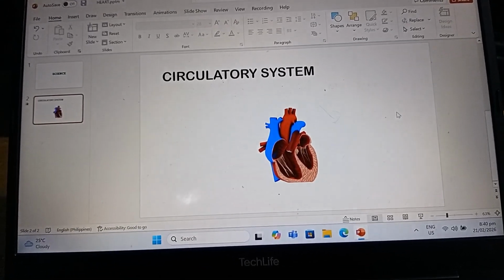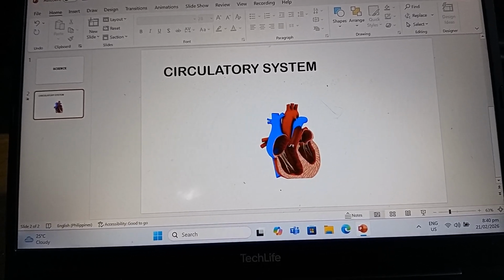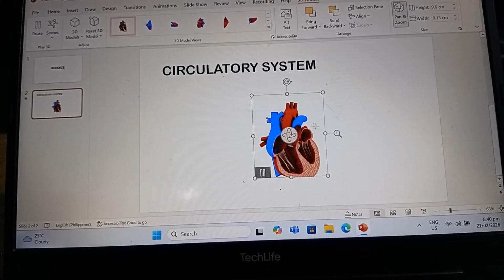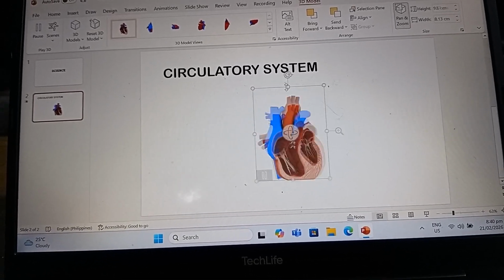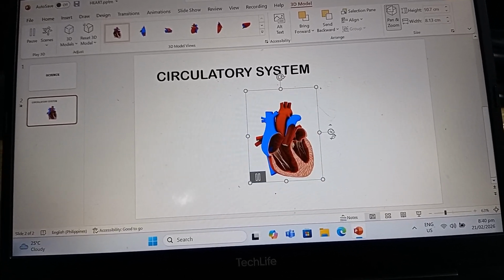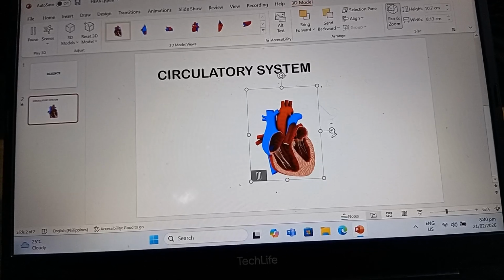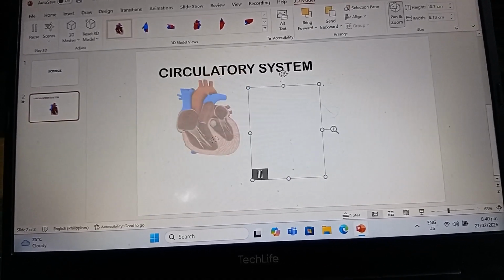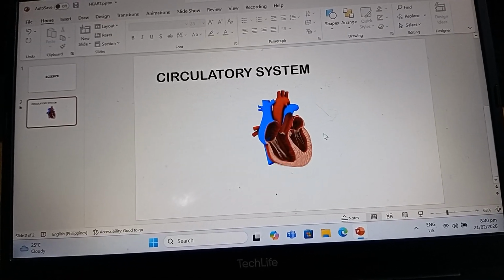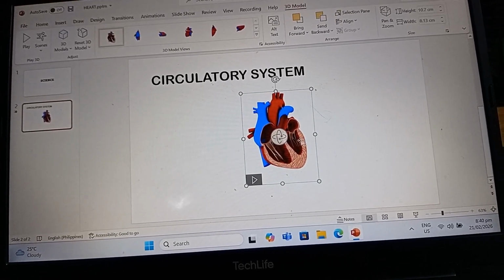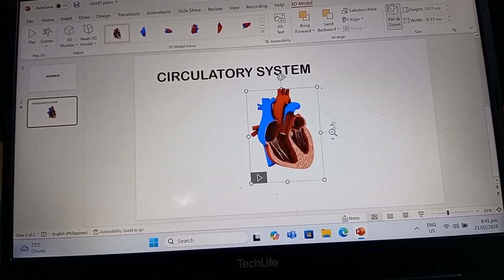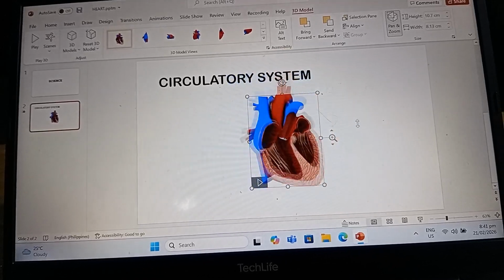So we can now clearly see our heart. If our Pan and Zoom is active, click our 3D model and then click the 3D model tab above. If Pan and Zoom is already in gray shade, it means that it is functioning. In order to undo the zoom in and out, we will click again the Pan and Zoom. Without the gray shade, it is not functioning anymore.